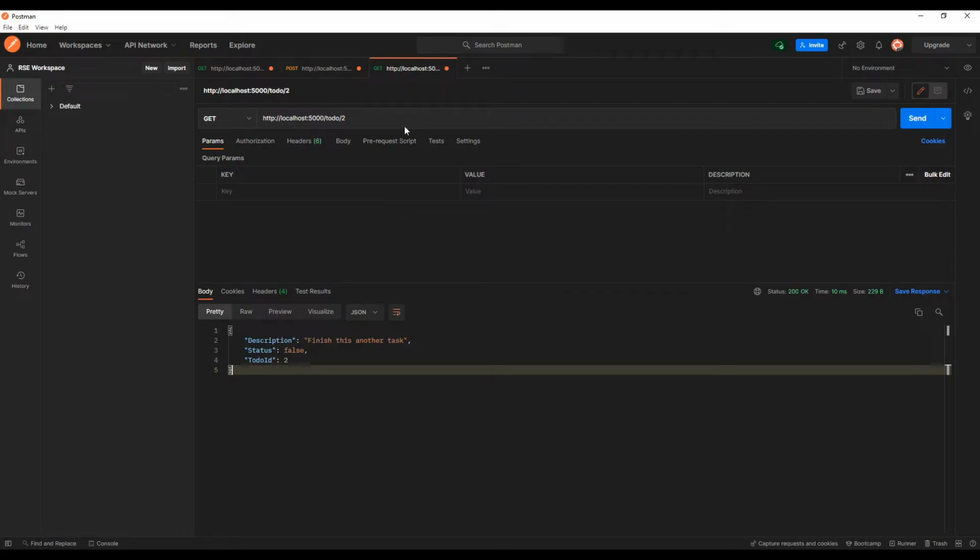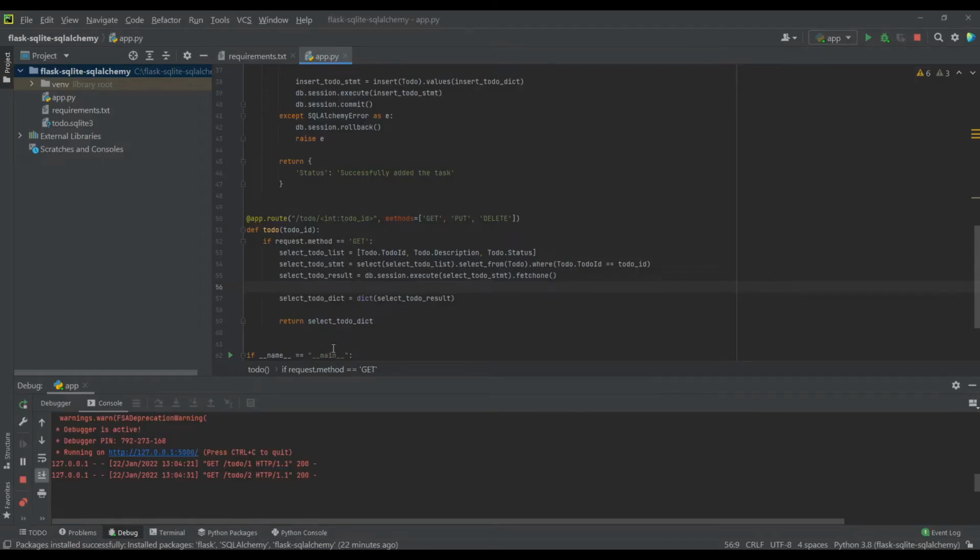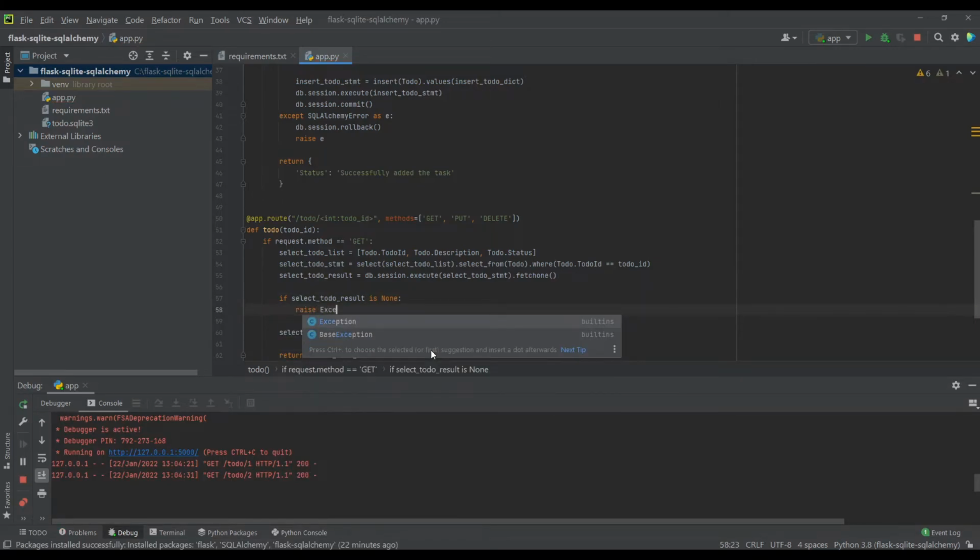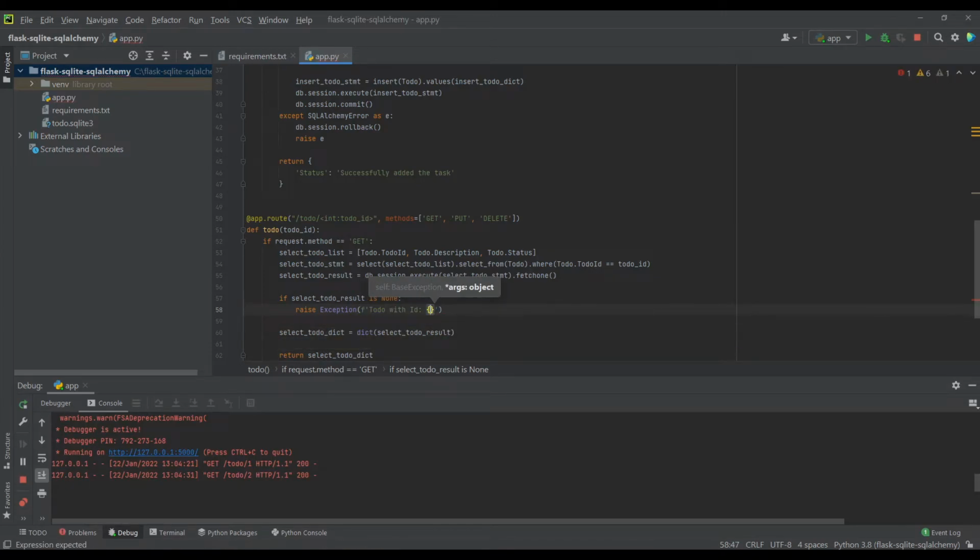Here we can do another validation, like if we pass an ID which is not available in the database, probably we can check and respond with an error, like if this value is null, raise an exception that to-do ID not found.